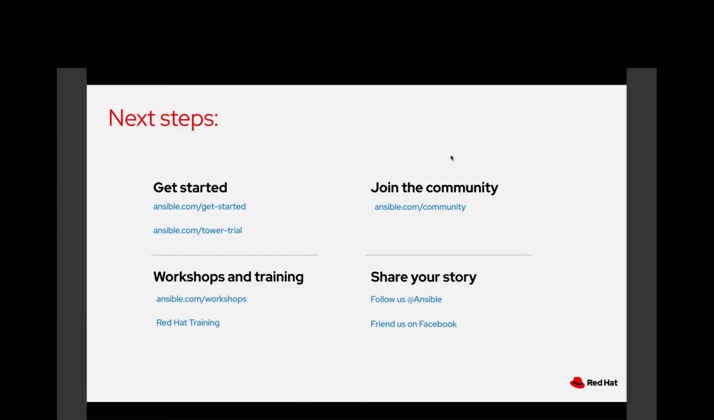We really want customers to try Tower, not AWX, which is the upstream open source version of Tower, because they're not the same. They're not the same at all, and it should be trivial for them to get a license and try the real stable product.